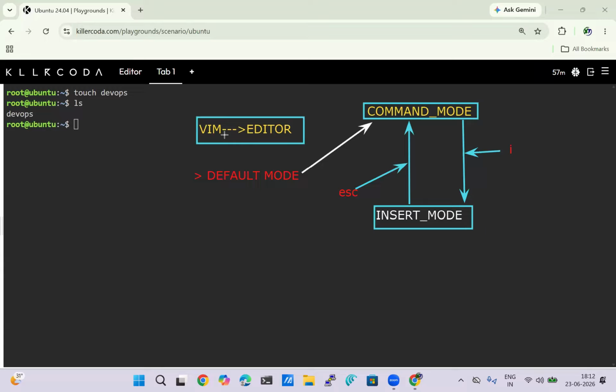If you want to shift from insert mode to command mode, what do I need to do here? I need to press the escape button. Now let us try to do it lively. So now vim DevOps.